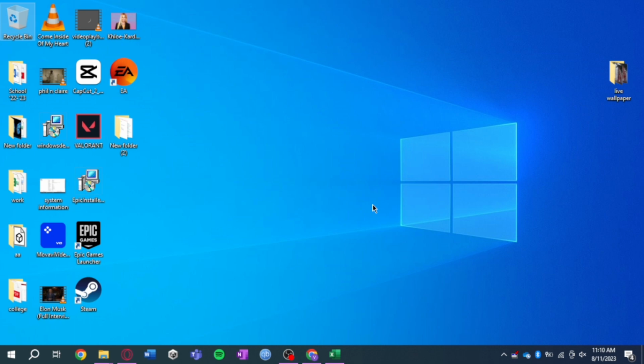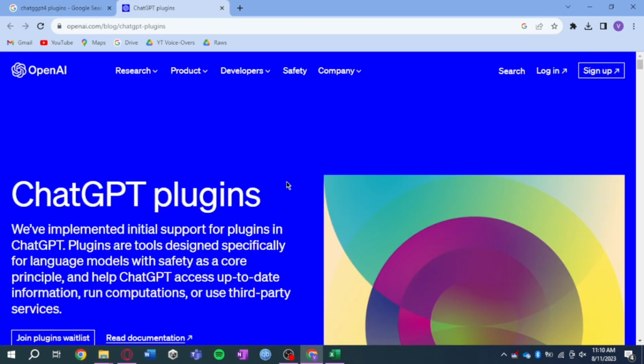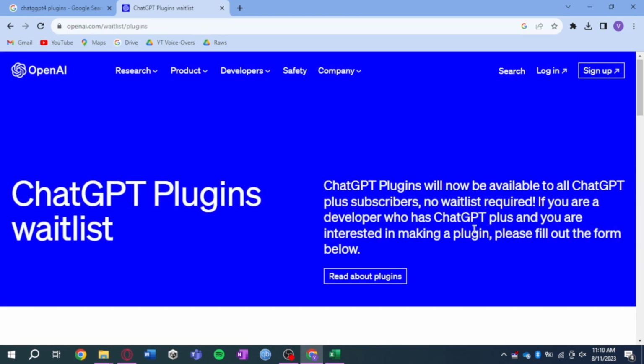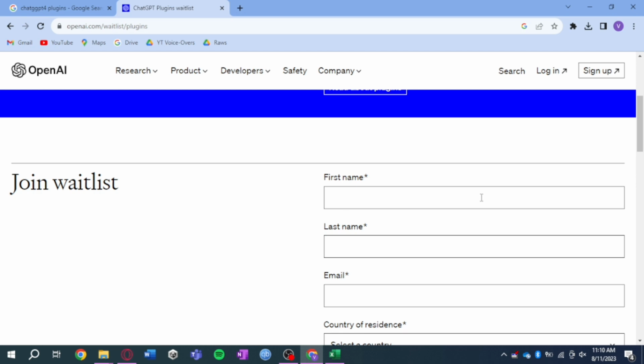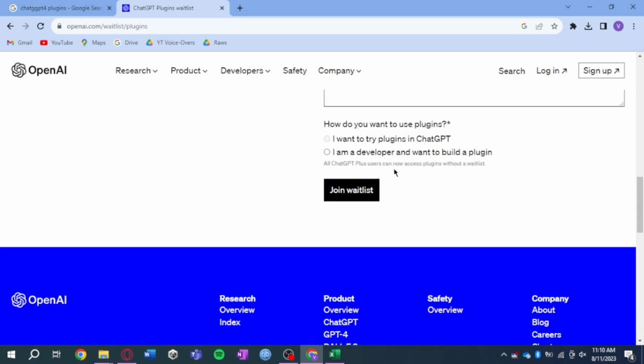To do that, we need to head over to our browser and search for ChatGPT-4 plugins. You can see this first link right here, so just click on that, and this will open this page. What you need to do is click this Join Plugins waitlist. Once you have clicked that, you can join the waitlist by adding here your name, your last name, email, country of residence, and all of that.